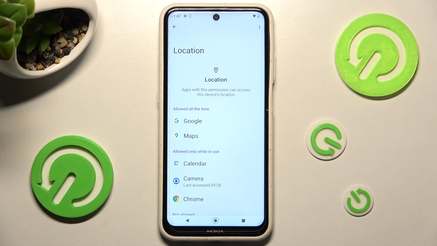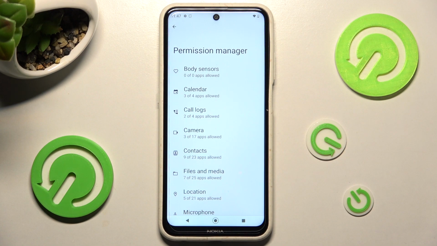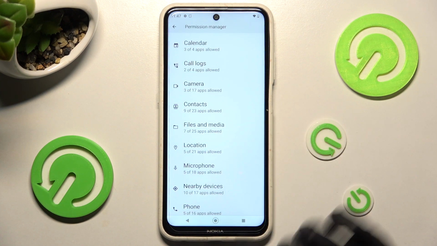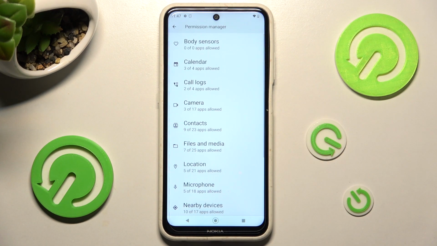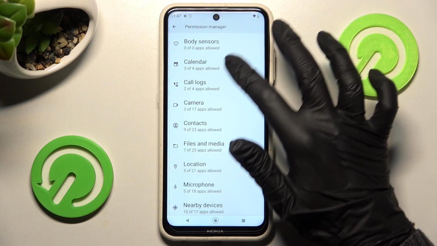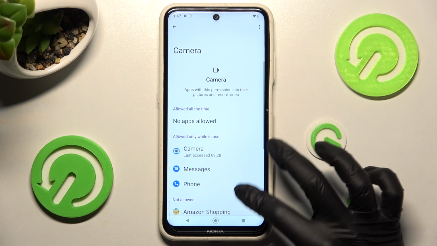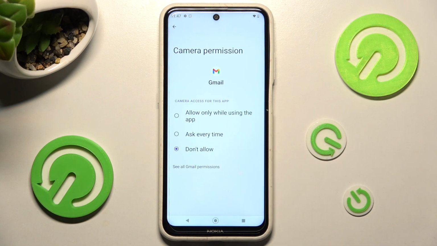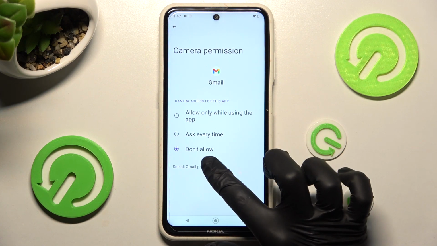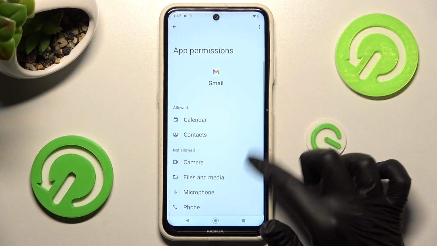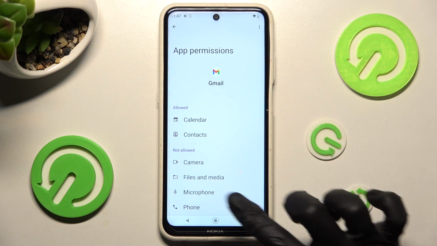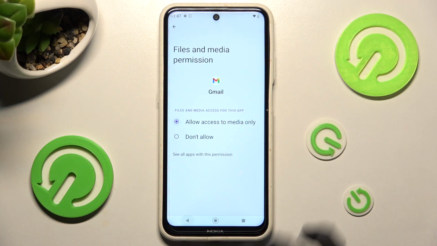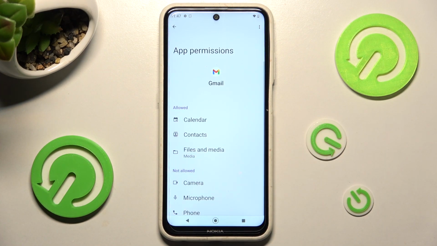But you can always go back, pick any feature, and in it look for an app that you are interested in. For example, I will go with Camera and look for my Gmail. Now click on See All Gmail Permissions instead at the bottom and manage all of those options only for this app from here.